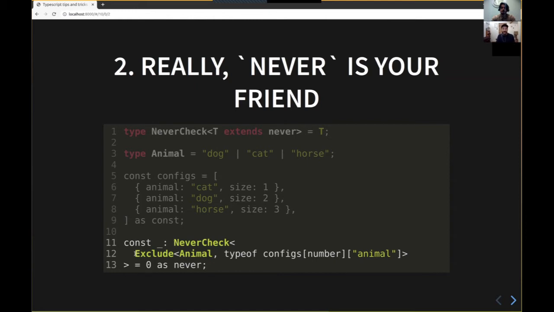And the key thing is that this statement in the middle line should evaluate, well, it's not a statement, it's a type in the middle line, should evaluate to never. And what you're saying is, I want to exclude from animal, which is dog or cat or horse, I want to take all of the configs individually, so all of the configs by index, and take the animal key, so that's cat or dog or horse. So you're excluding from dog or cat or horse, cat or dog or horse, and so the resulting type is never. And this is going to type check, everything looks fine.